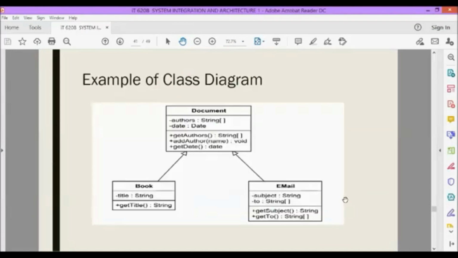class diagram. So here is an example of a class diagram. A class extends another class. So we have document, book, and email. Consider the book class, this one, might extend the document class, which also might extend or include the email class. So the book and email classes inherit the fields and methods of the document class, but might add additional fields and methods. This also shows the inheritance relationship in UML matches up closely with inheritance in Java.